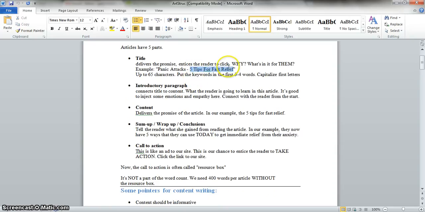So common things that you can do for titles are like 5 steps to something, or 5 tips to achieve something, 5 ways to do something. So it's like you're giving them a bullet list, and you're just going to elaborate on it in the article. So that's for the title.